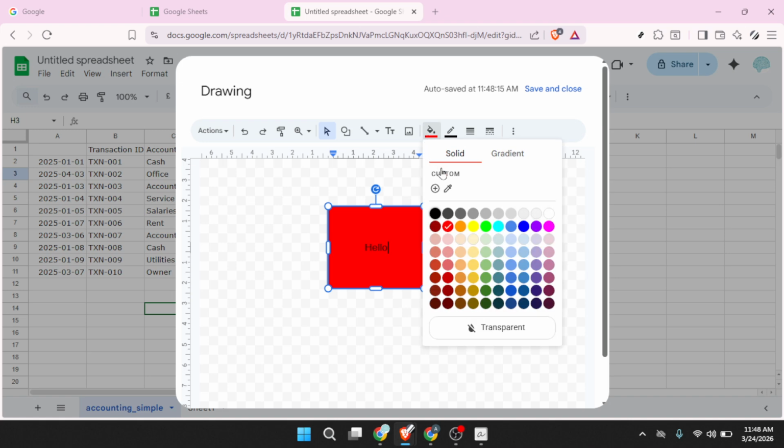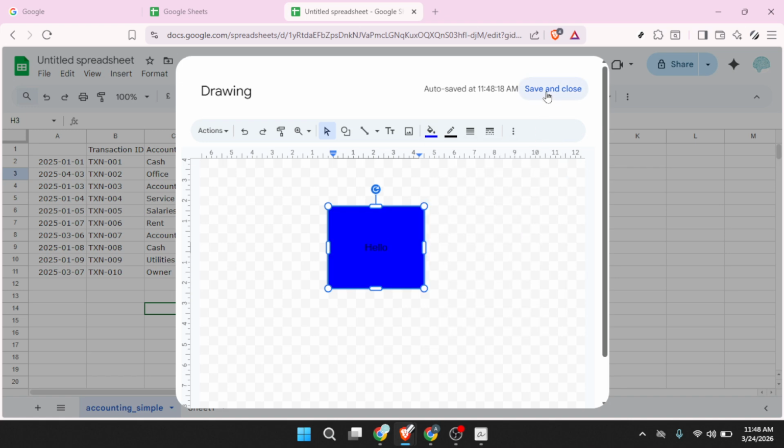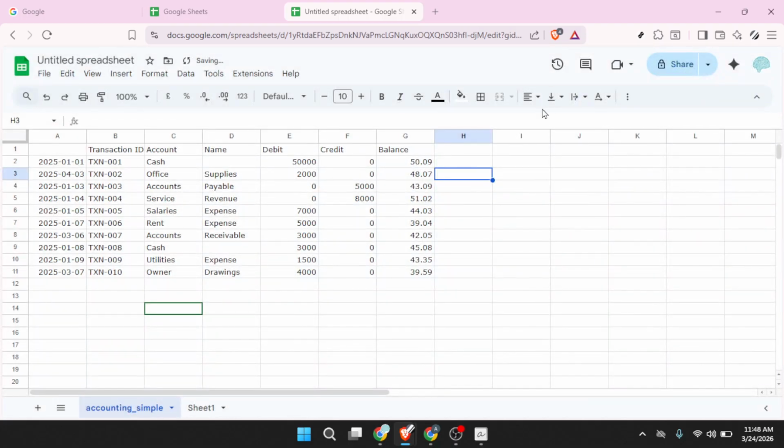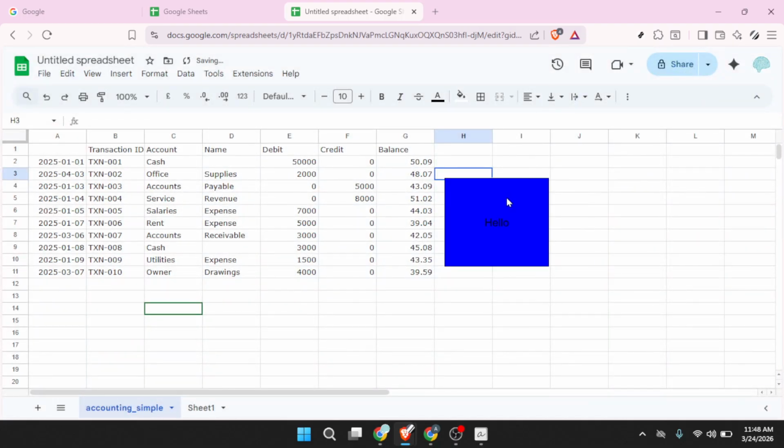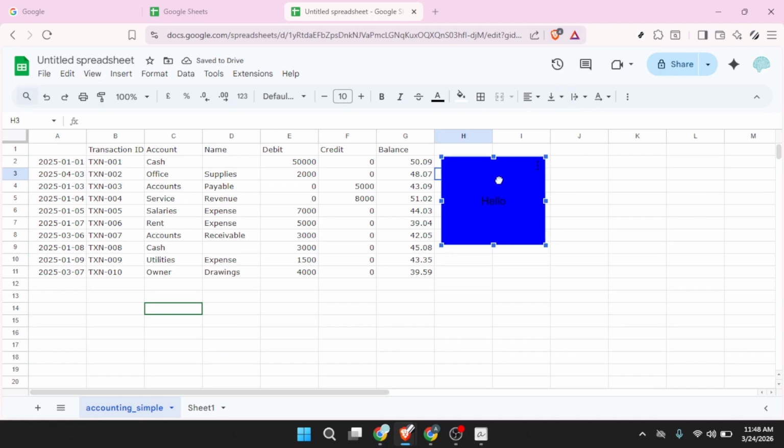When you're happy with the box and the text, click Save and Close in the top right of the drawing window. Your box is now inserted into the sheet as a movable object. You can drag it to the exact spot you want, pull the corners to resize, or double-click it later to reopen the editor and make changes.